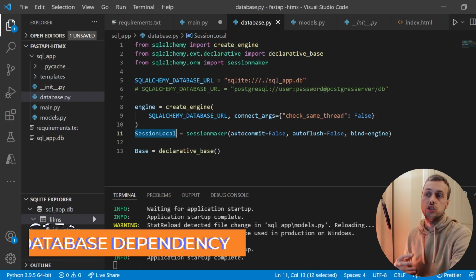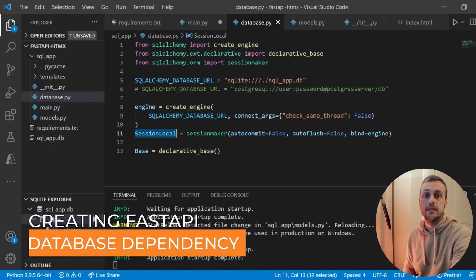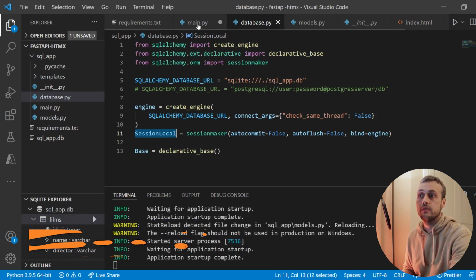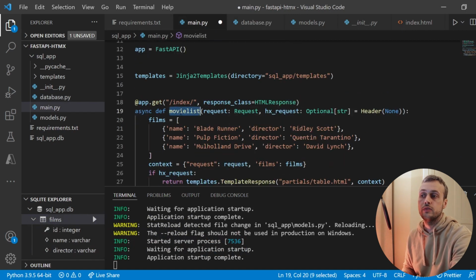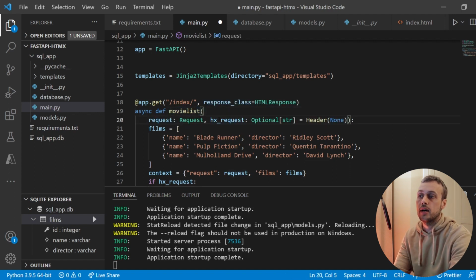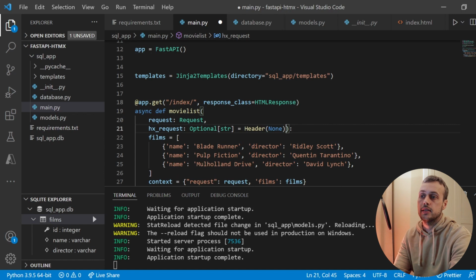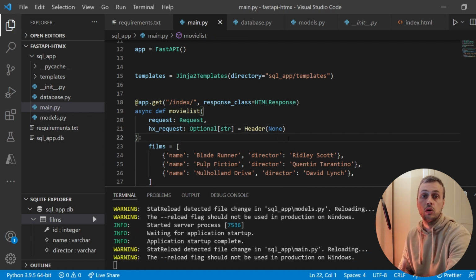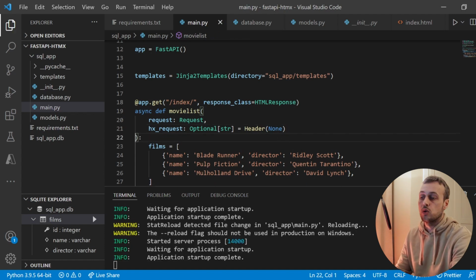So what we're going to do is inject a database dependency into our FastAPI function. This is the function here, it's called movie_list. We're going to use a dependency injection mechanism that's built into FastAPI to inject a database object. So let's see what I mean by that, but first I'm going to format these parameters so that we can read this a little bit better when we start adding more. Save that and we'll go back to the documentation.